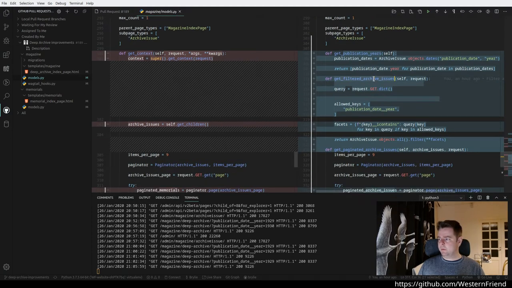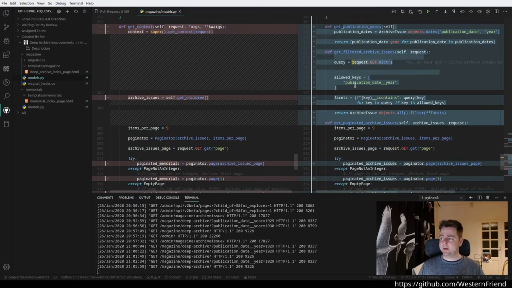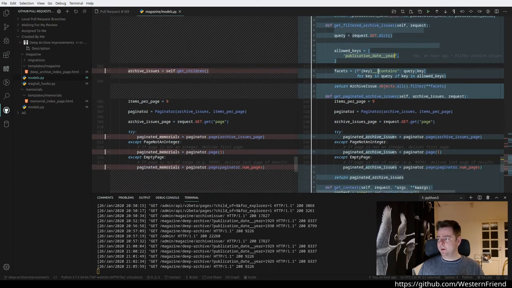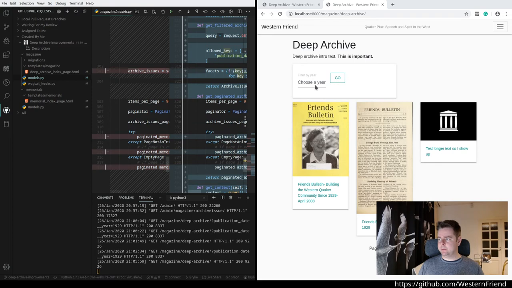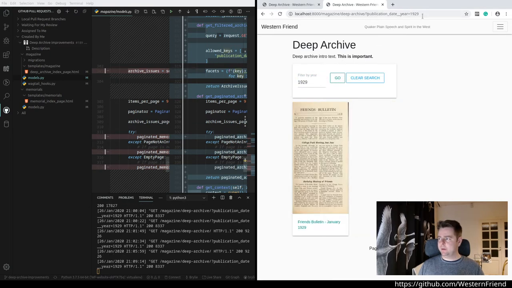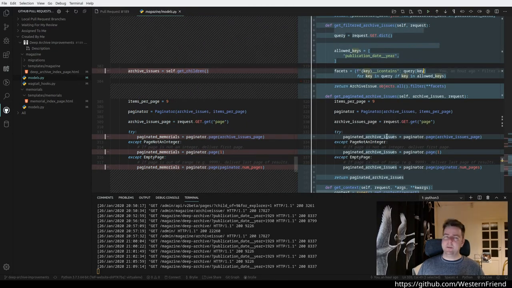All right, so now comes the filter part, where we take the request in and we see if there's a filter string in the query string. If that query string has publication date, double underscore year, we will use a case insensitive containment check for that field and get the value of the key. So the value is whatever is passed in here. I click go, so it gets the value there. This is code I've reused from another section of the code, the memorial minutes.